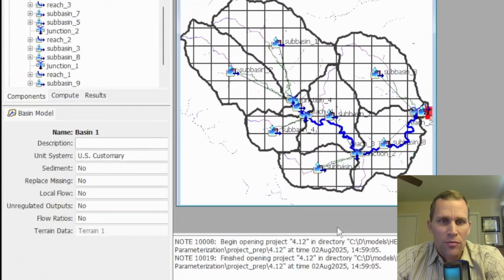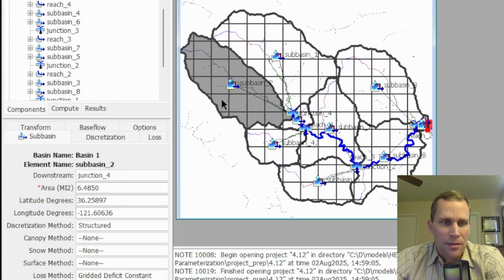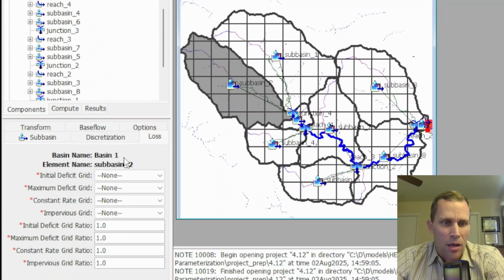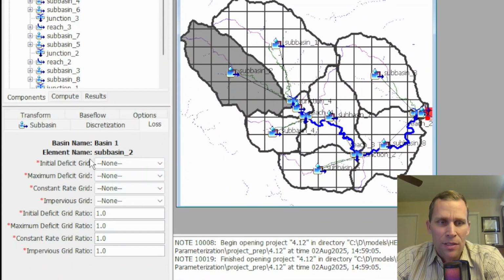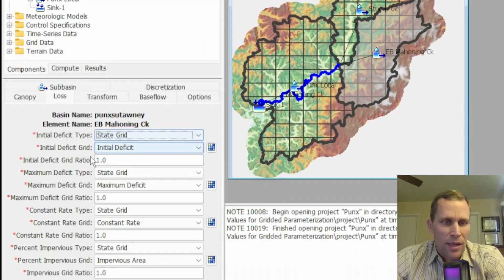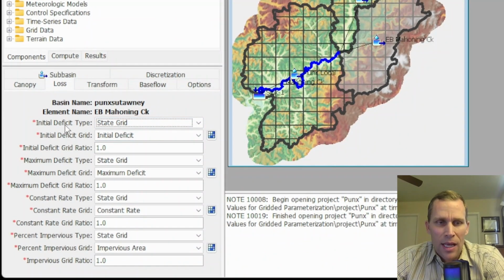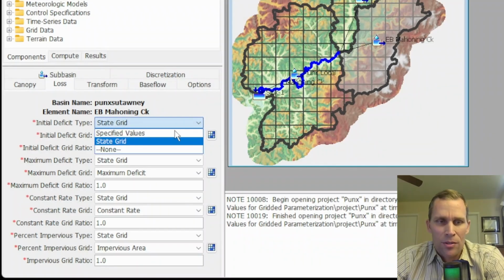If you want to see 4.12, here's an example. I'm selecting a subbasin. I'm selecting loss. And then now we have the initial deficit grid, the initial deficit ratio. And then the other three parameters here are maximum deficit, constant rate, and impervious. Those are the four grids. Here are the four ratios. But in 4.13, we have four grids, four ratios, and four types. The types, of course, are specified values and state grid.